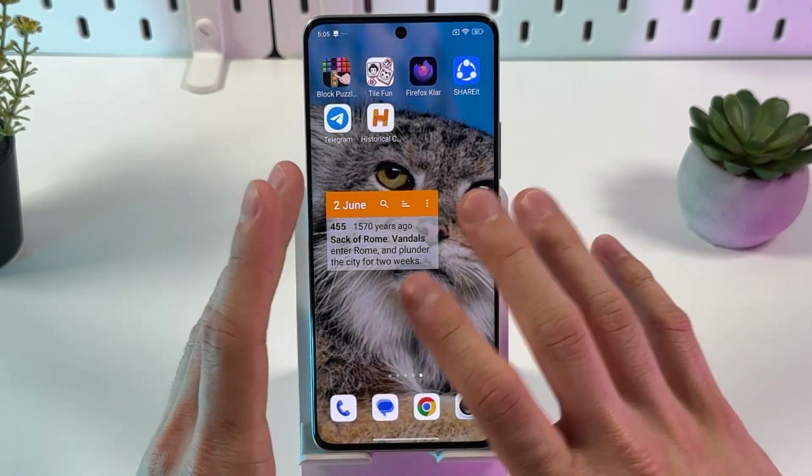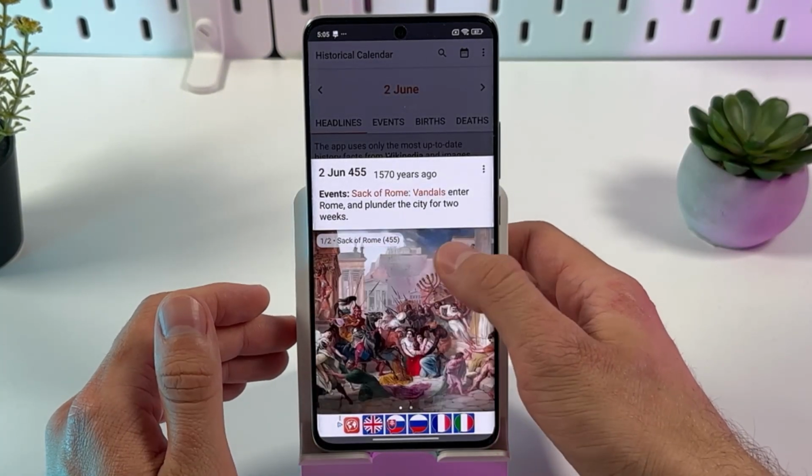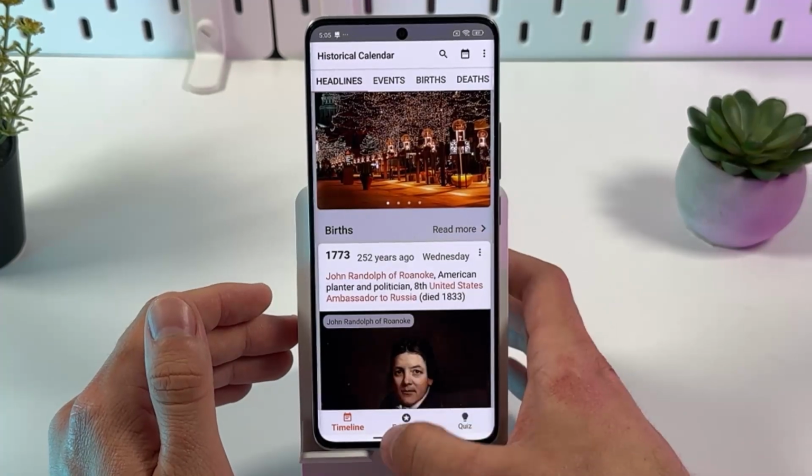However, if you want to read more, simply tap on it. Here's your application. You can see some pictures and you can see more and more events. And basically, that's it.